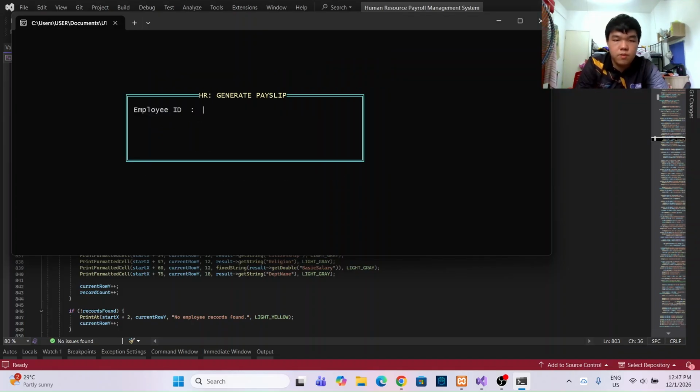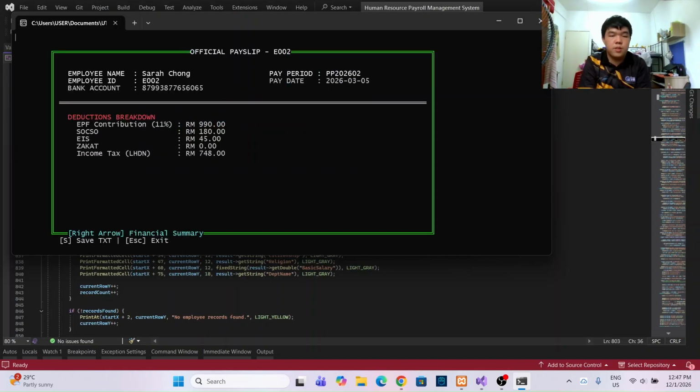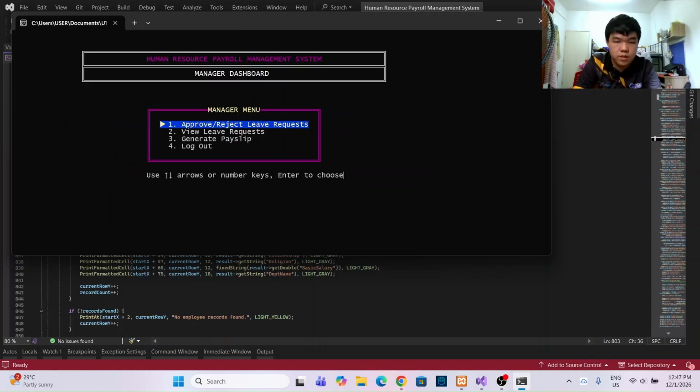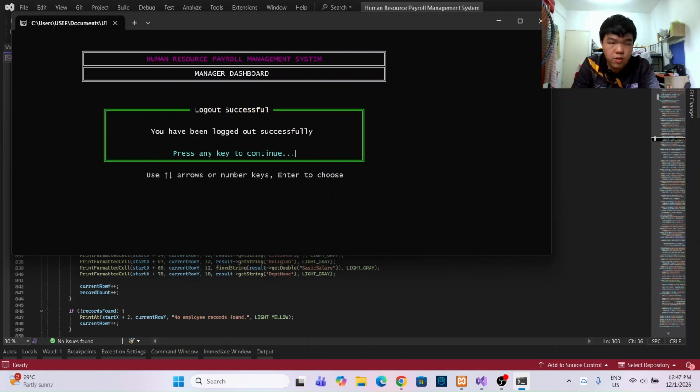For generate payslip, it is almost the same. It's usual. I mean, it's 002. Pay period, maybe I choose 202602. And generate the official payslip for the employee. Just the same as the HR one. And then escape, enter. So this is the function for the manager. And then I will log out.